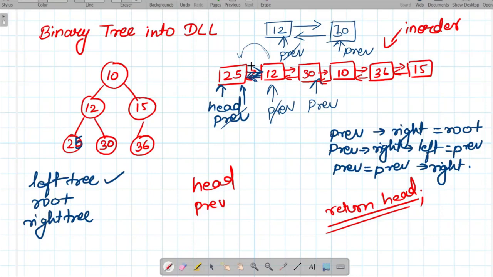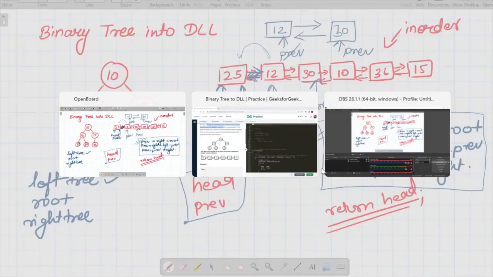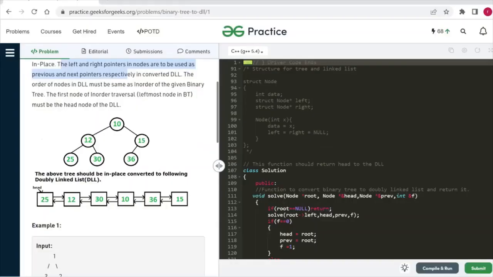at the end. So this was the main logic behind this code, that is we just have to keep note of these three conditions, and we just have to assign the head and previous node at the starting node in the first iteration only, and for all the next iterations we will just follow these three conditions and will create our doubly linked list. So let's now see the code for this problem.